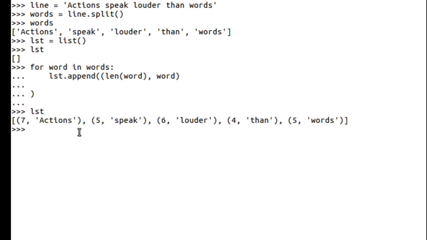Now if you see, for the word actions, it contains 7 characters, meaning the length of actions is 7: 1 2 3 4 5 6 7, you can see. Speak is 5, louder 6, than 4 and words 5. Okay, and what I want to do here is sort.